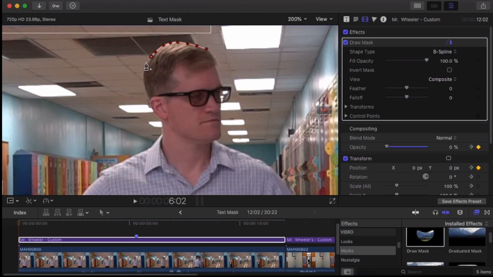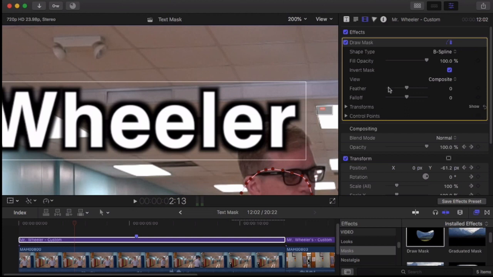It's important that you get your precision right, because this line that I'm creating around my head is going to be the line that blocks out the text and it makes it appear to be behind my head. So if you don't get this part right, it's not going to look like what we are trying to get. It's important that you select invert mask. You can't quite see it just yet, but I'll show you in a moment.